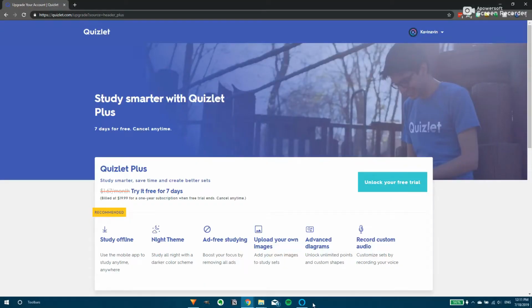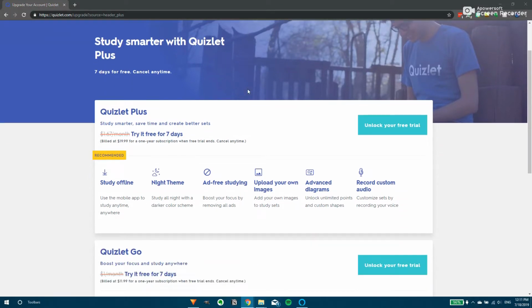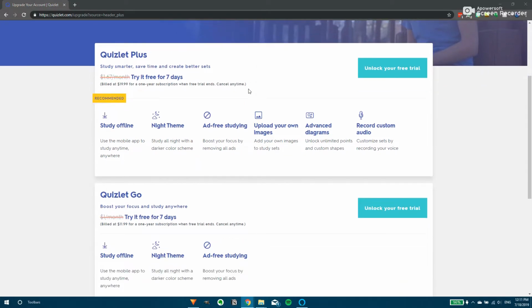But on Quizlet, it's different. On Quizlet, it's also completely free to use, but it has two subscription plans, which include a bunch more features that I think are extremely useful. So there's Quizlet Plus and Quizlet Go. Quizlet Plus includes features like studying offline, night theme, like a dark theme, which I find really nice on the eyes and it looks pretty cool. There's ad-free studying, so you don't have to worry about ads.